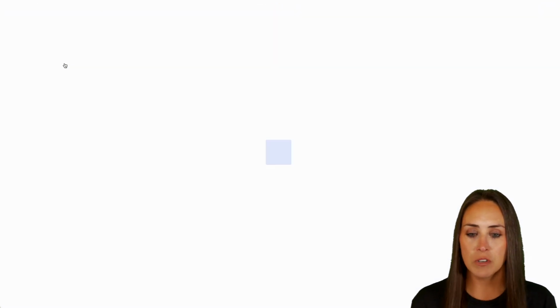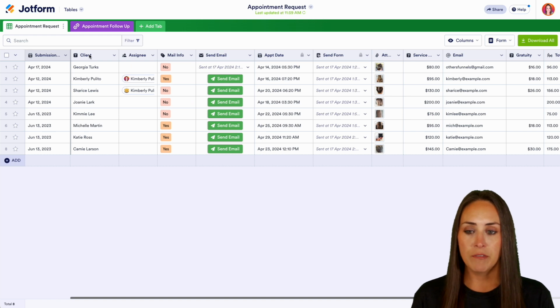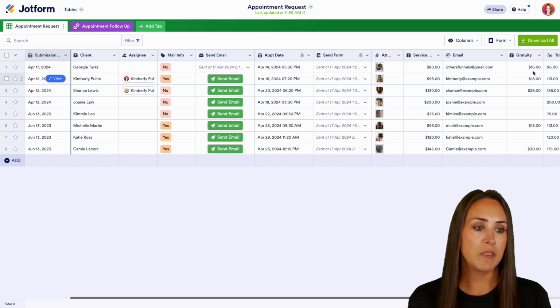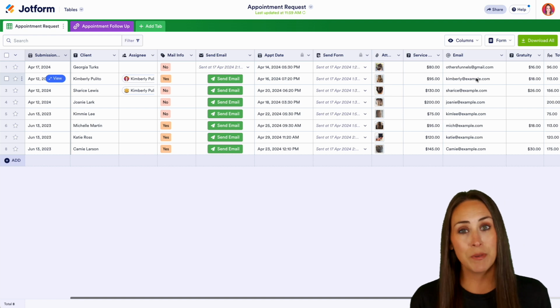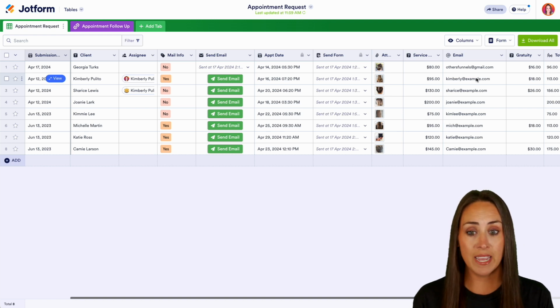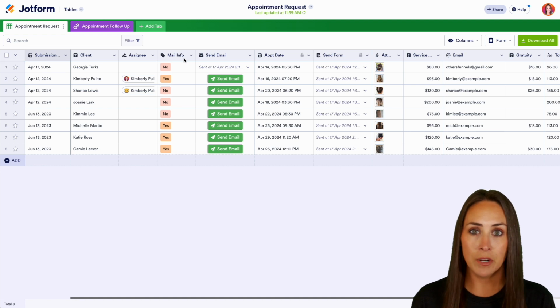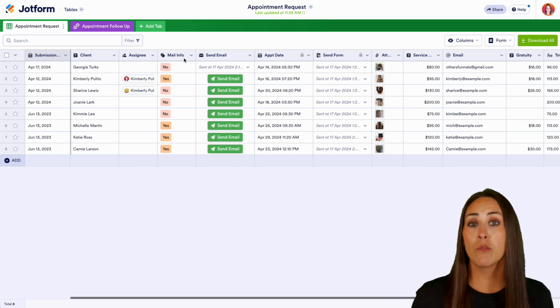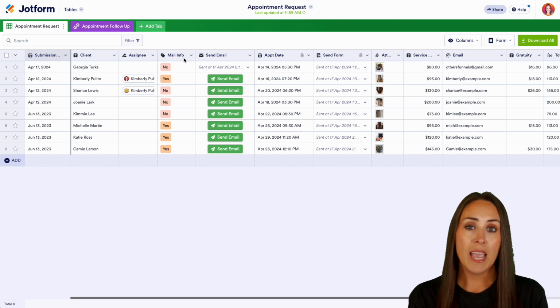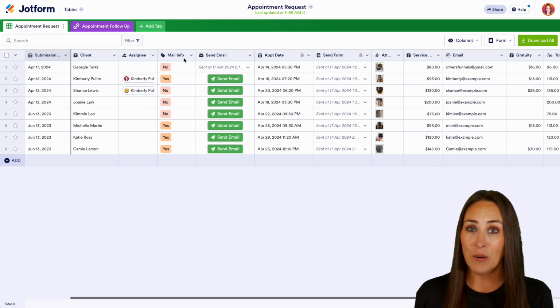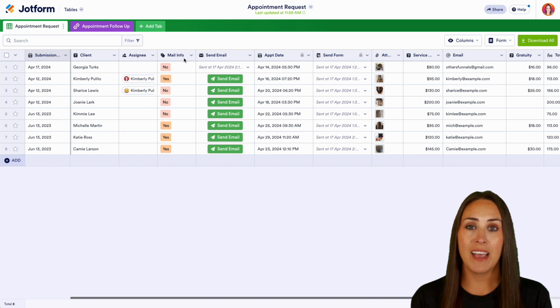If I jump back over to my table, we can see that we have the client, the mail info, and then the email. They're all spread out. They're not together. And like I mentioned, we changed the names of the client and the mail info. Now, before, if we would have reset the columns, we would have lost all of the custom things that we added in. And now we get to save all of that data.